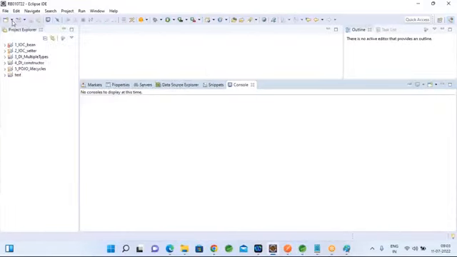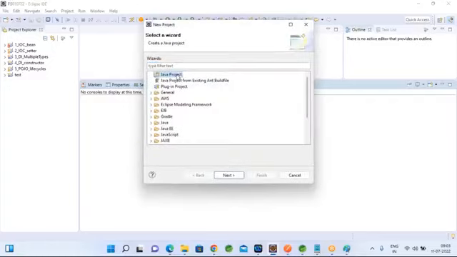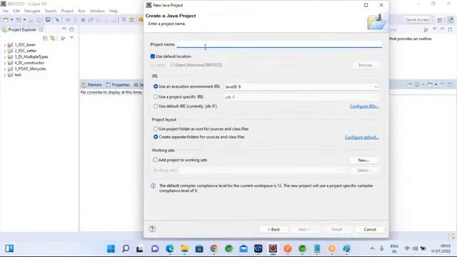Create a simple Java project. Create a Java project. Sixth one, stereotypes.